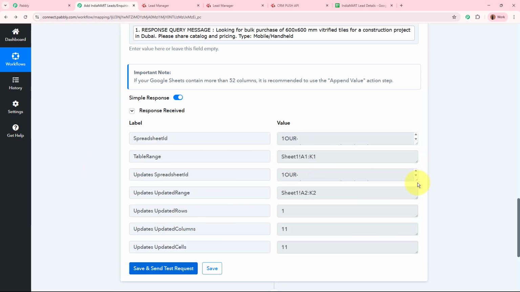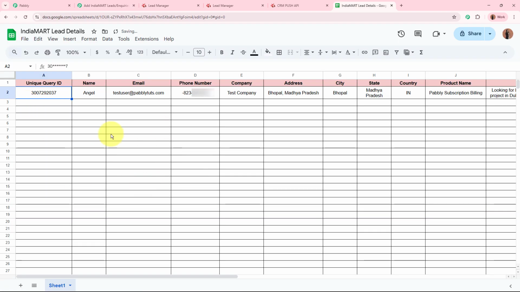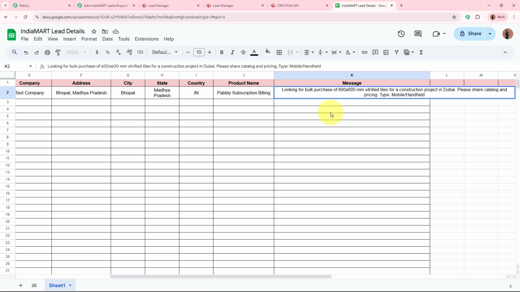And as I've done that, I have received a response, which is a positive response. So if I open my spreadsheet, you can see automatically the record of my leads details has now been successfully created. This is the unique query ID. Name over here is Angel. This is the email address. This is the mobile number of my lead. Company is test company. Address is Bhopal, Madhya Pradesh. This is the city. This is the state. This is the country. This is the product name. And lastly, over here, you can see this is the message.